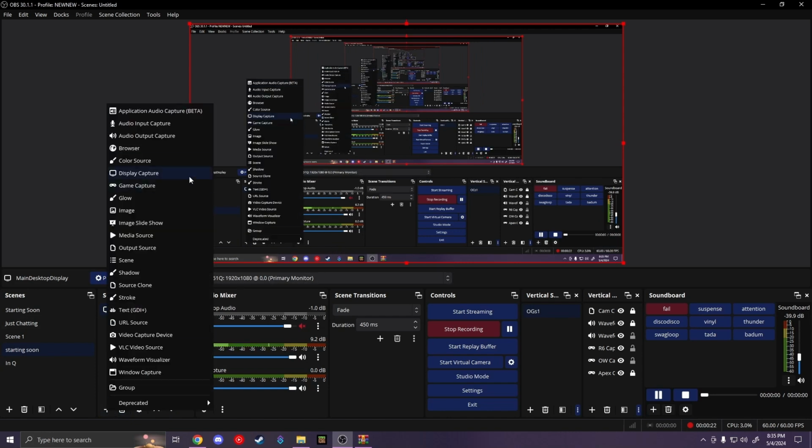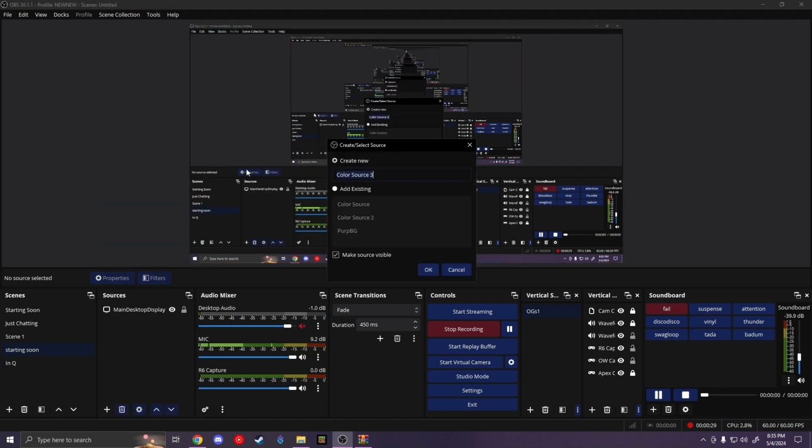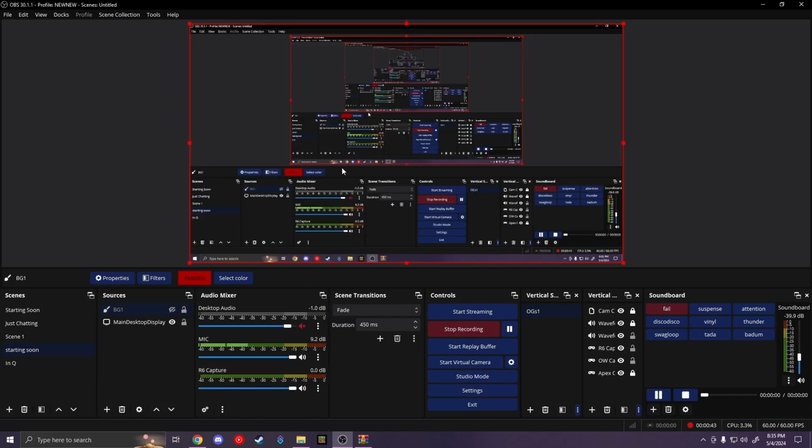Okay, so your canvas is going to be black until you add a source, right? So in source, we're going to add a background. So click color source, call it background 1, right? Now it's going to white out on you guys. I'm going to pick red though. Now we have our background, right? You guys can pick whatever color you want.